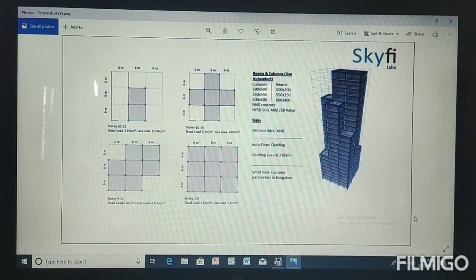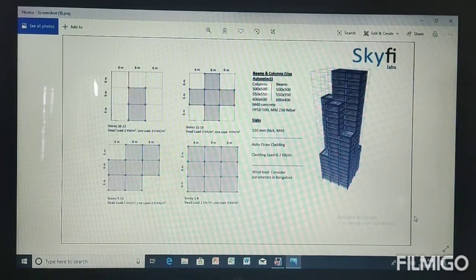Hello everyone, myself Sham. This video is about the design of a tall 23-story building using ETABS, as the project given by Sky5 Labs. Here, 4 different stories of the 23-story building have been given, and each 4 similar stories have their dead load and live load as given in the problem.